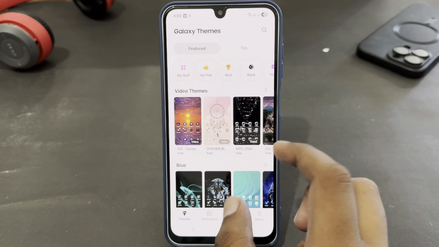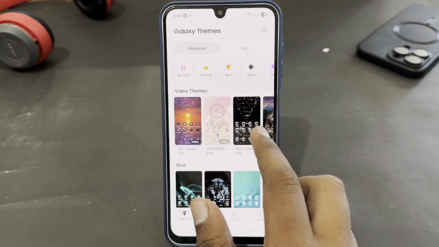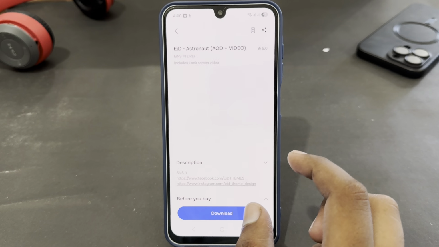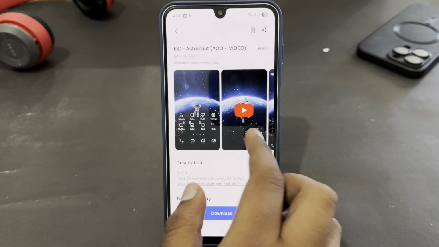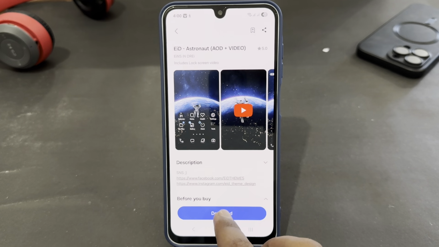And here you will get different themes. You can easily get any one from here. As for example, I'm going to select this one from here. Just tap on it. Here you will easily get the interfaces of your phone after the theme. Once you have that, just tap on download.